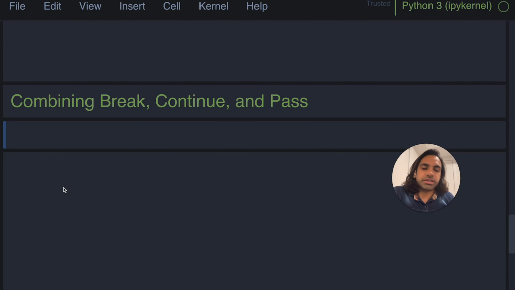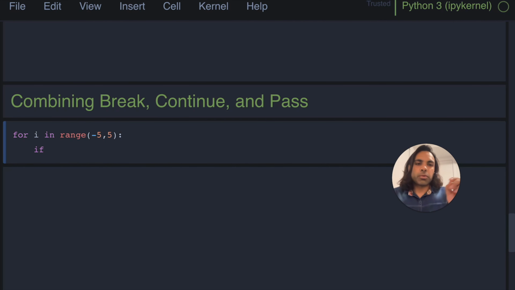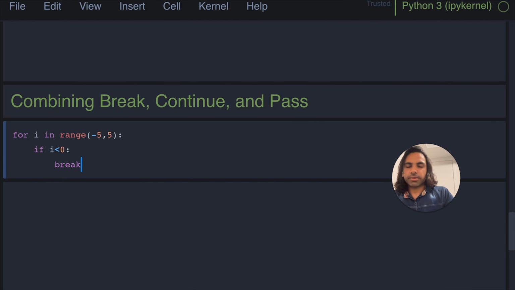use all the three statements in a single code so that you'll be able to understand everything in depth. So over here, I'm going to say for i in range, and we are taking the range from -5 to 5. Now suppose we don't want to print any negative number. How can we do that? I'm going to say if i is less than 0, just continue. Don't print the negative numbers.